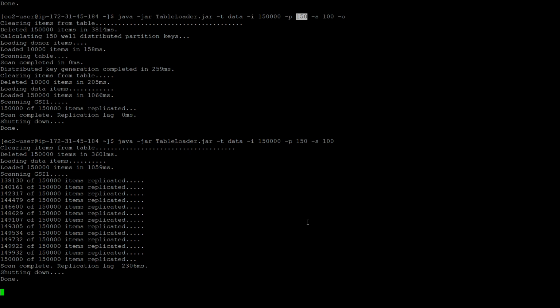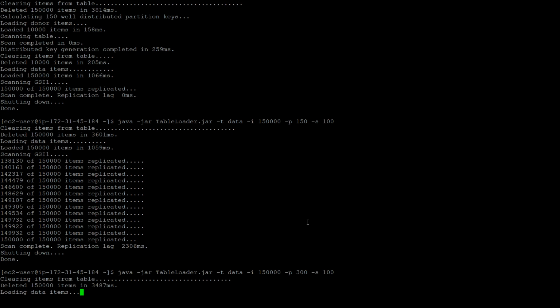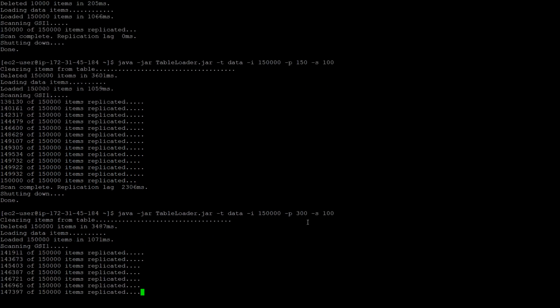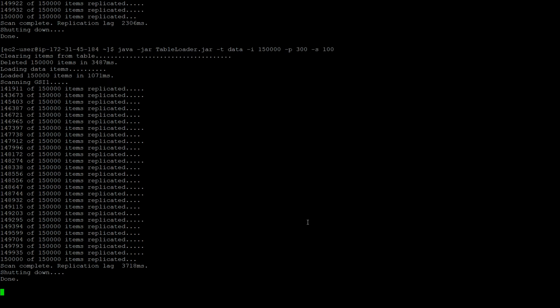It says, okay, 2.3 seconds. Let's double the number of partitions and see what it takes. Maybe instead of 150, let's use 300. So now, theoretically, I've got twice the number of partitions on the table. But it's still, geez, in this case, just bad.